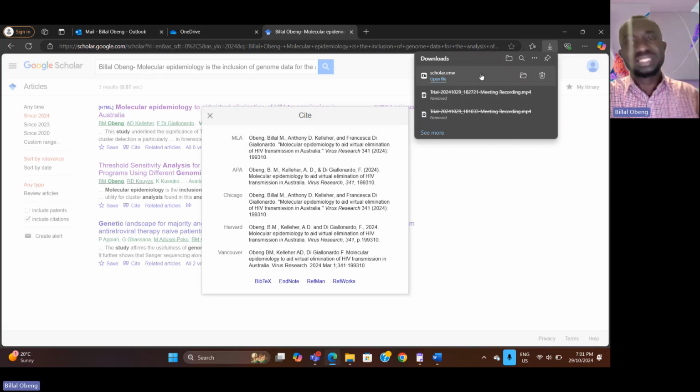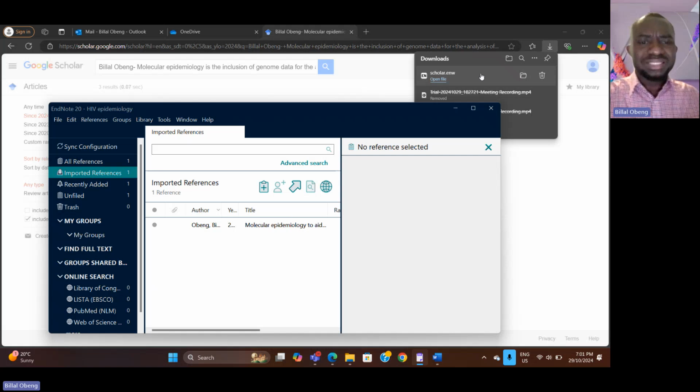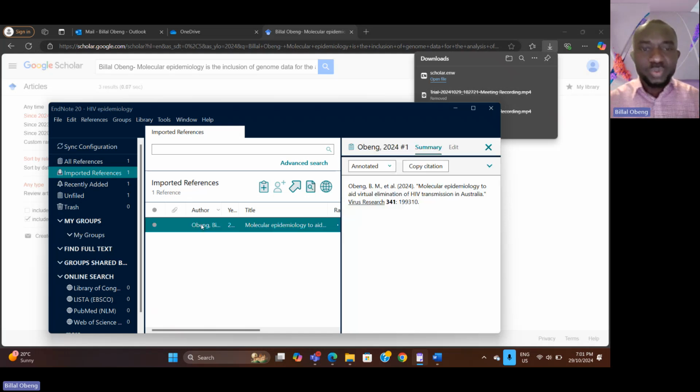Now just click on it once. When you click on it once, immediately it gets imported into EndNote like this. So you can see that all references are one, imported references one, recently added is one, unfiled is one. So basically, this is the reference that you are going to cite on that particular sentence. If you click on it, you can see what it means, Obinna MBM, et al. 2024, molecular epidemiology, and so on and so forth.